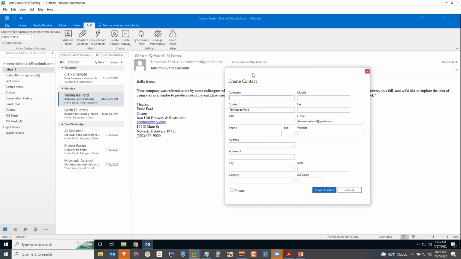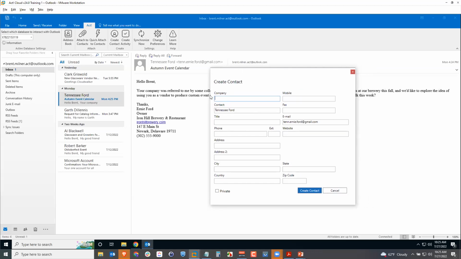So what I usually do is, with the email open, I create this contact and just type in the information from the signature of the sender. So I'll do that right now. He's the owner, his phone number.